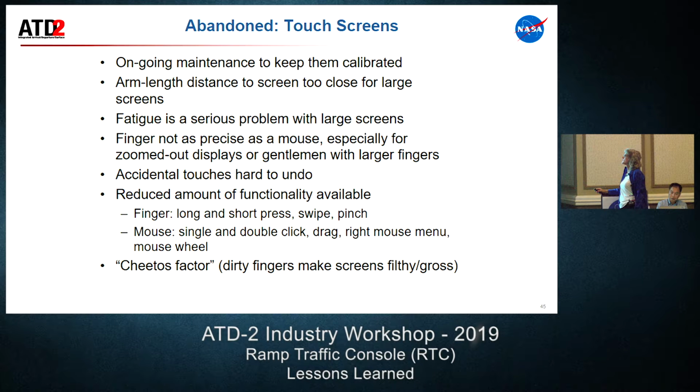Your finger is not as precise as a mouse if you're trying to do a particular action, especially when you're on a zoomed out display, or some of our gentlemen controllers that had larger fingers. We had a lot of problems with them touching the wrong thing, or doing a long touch instead of a short touch, or vice versa. So it was just a lot of misrepresented actions. And then the accidental touches were hard to undo. How do you untouch? You can't.